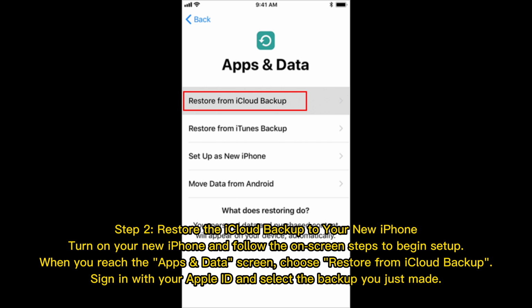Step 2. Restore the iCloud backup to your new iPhone. Turn on your new iPhone and follow the on-screen steps to begin setup. When you reach the Apps and Data screen, choose Restore from iCloud Backup. Sign in with your Apple ID and select the backup you just made.